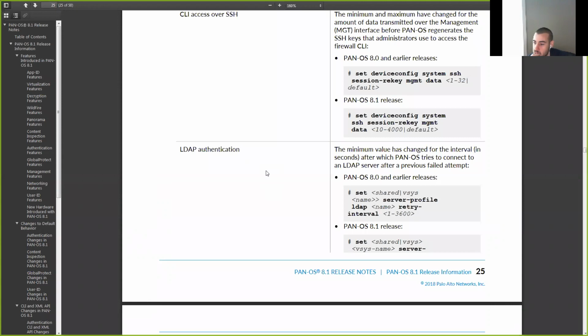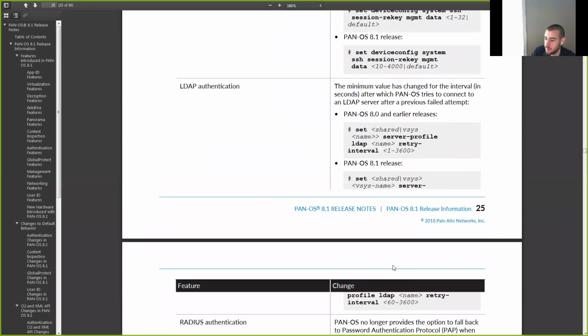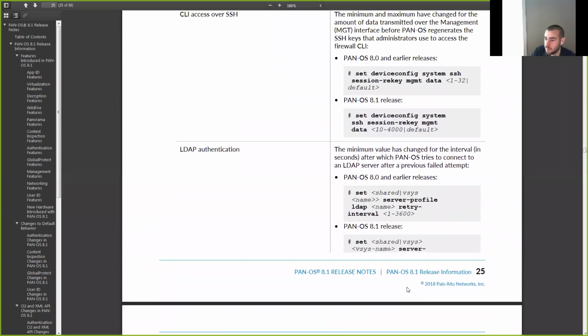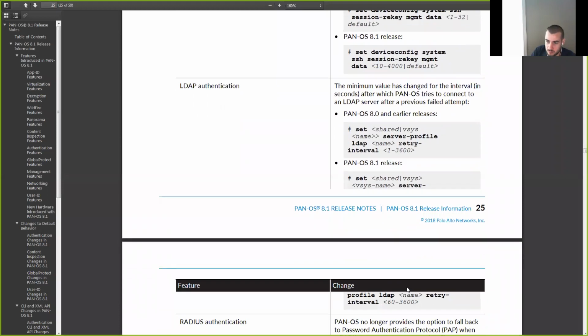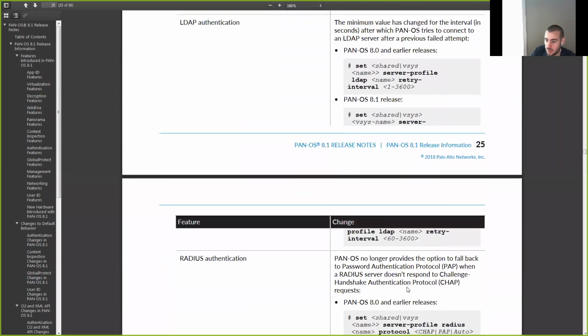Set shared server profile LDAP name. Okay, so you have to wait 60 seconds. Okay. That's a long wait when you're logging in. Pretty long wait.